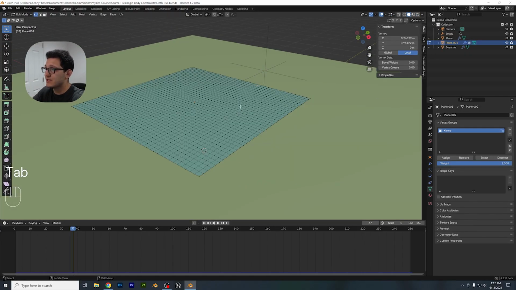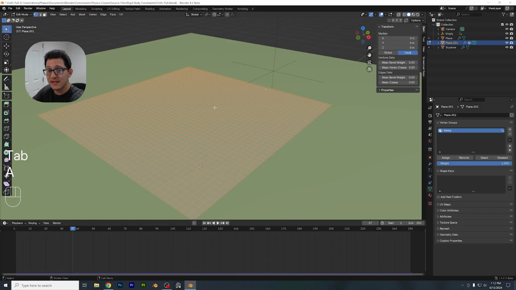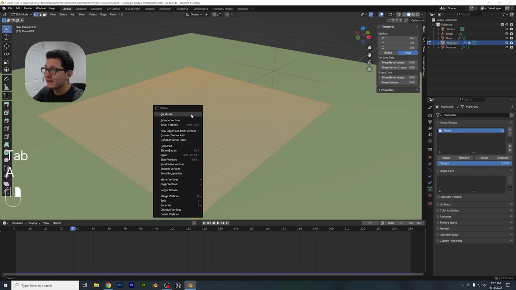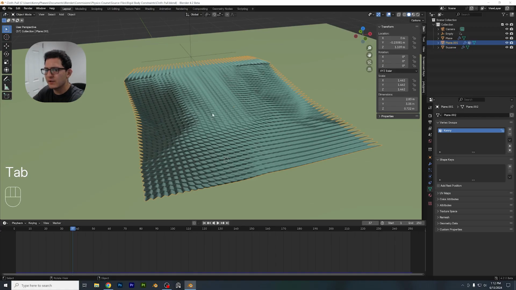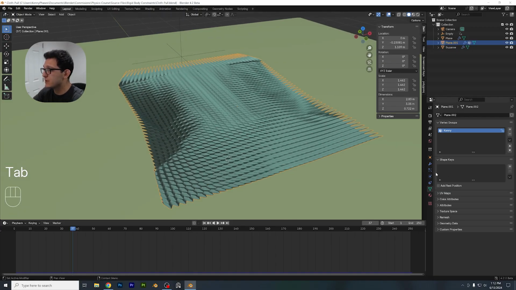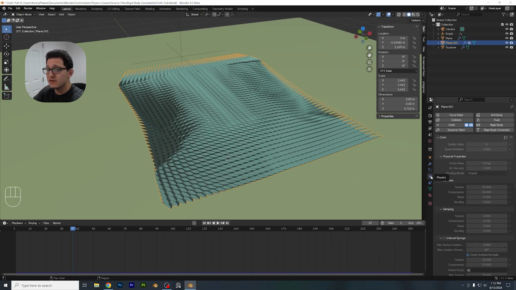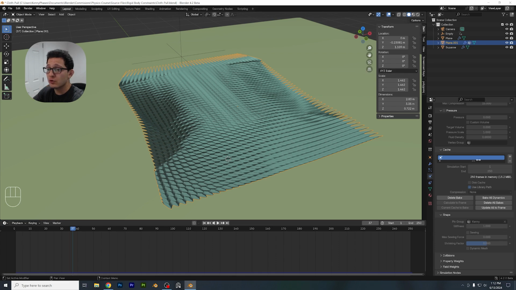Go ahead and tab into edit mode. Press A to select everything on your plane. Right click, subdivide, tab back out of edit mode, and we're going to get a little bit of a glitch here. The reason why is because we need to rebake. So I'm going to go back to my physics settings for my cloth, scroll all the way down to our cache, delete my bake, and I'm going to rebake one more time.